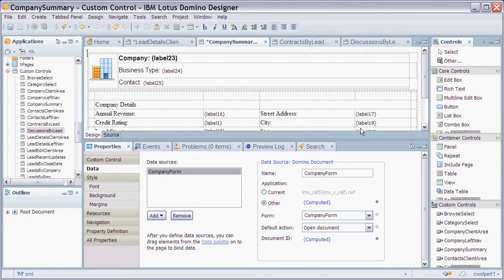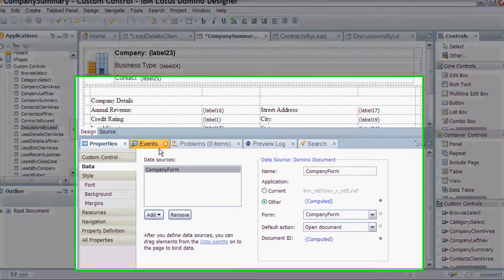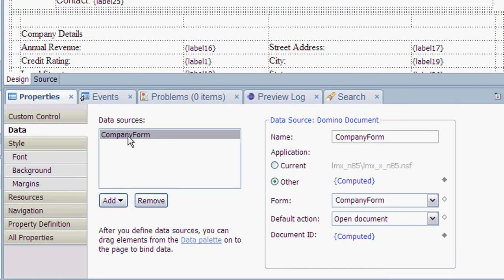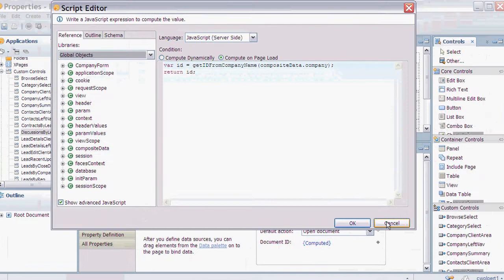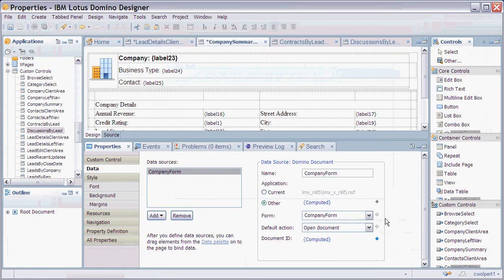Here's the custom control, a company summary that displays the details of the company. You can see here that we've defined a data source in that custom control, and it's saying it's coming from a company form from the appropriate database, but the document ID is computed. When we look at how we computed that value, we take in the parameter that was passed in, the name of the company. We call a library to get the doc ID from the company name. It does the appropriate lookup and returns that as a document ID. Within the context of this custom control, we can use that data source and populate this control with the appropriate fields from that form and display what we want to display for that.